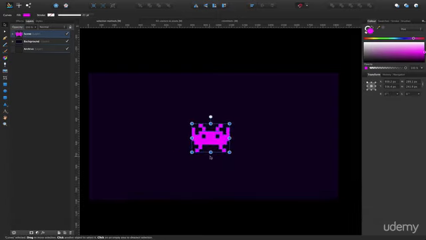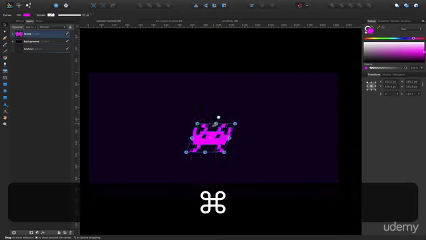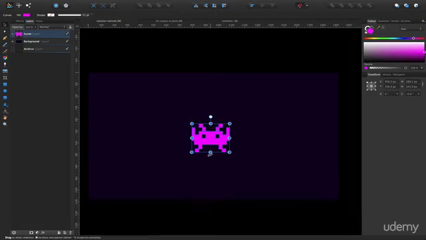Now, if I want to skew, I just have to get in between this area here. And you see that it keeps the bottom point planted, right? But if I hold down the command key, I can skew both top and bottom at the same time. And that pretty much is it, I think. I don't think there's anything major there.